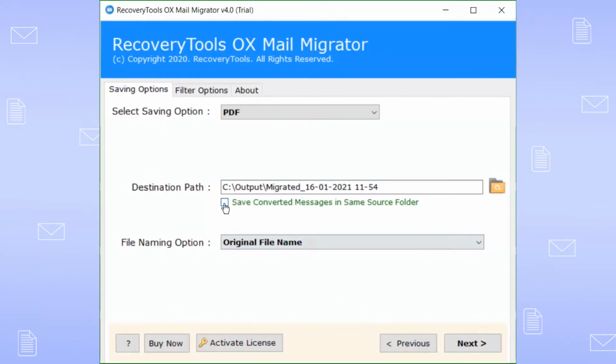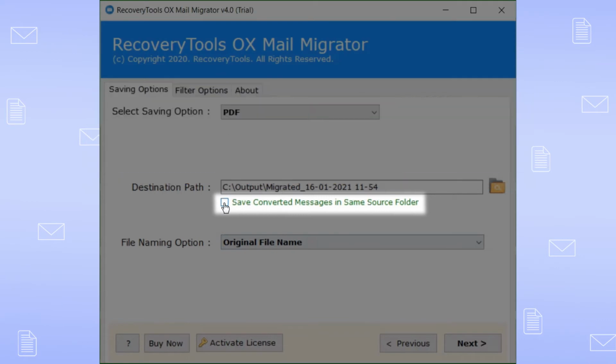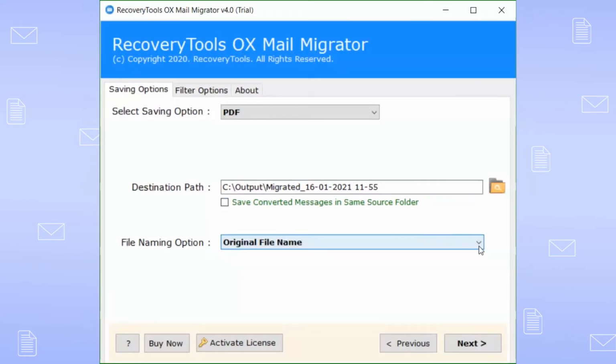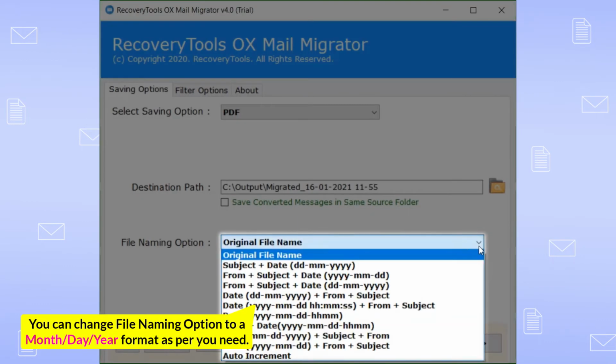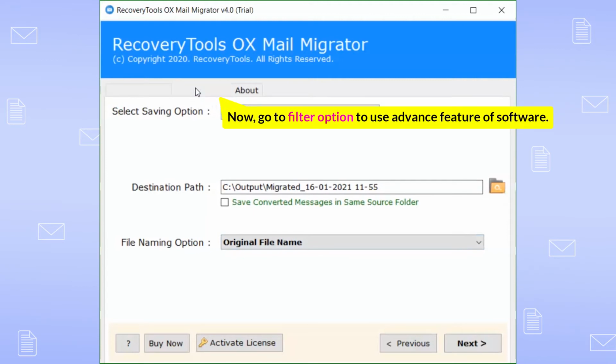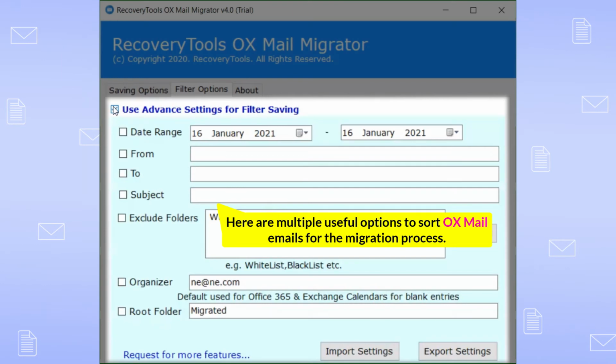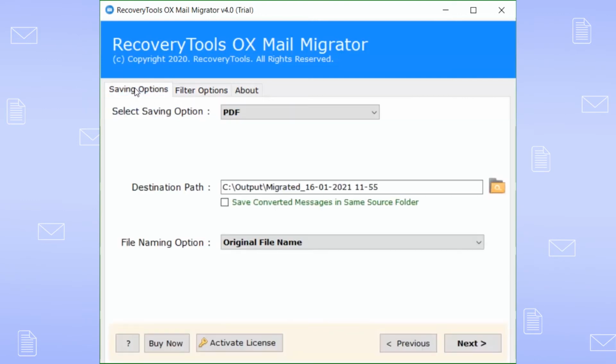If you want to save the output files into the same source folder, check this box. You can change file naming option to a month, day, year format as per you need. Now, go to Filter option to use advanced feature of software. Here are multiple useful options to sort OX Mail emails for the migration process. Now, comes to saving option.